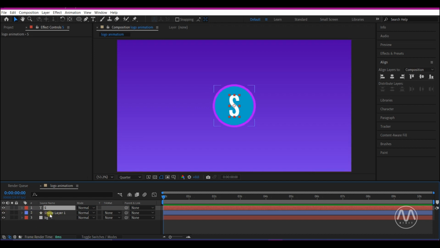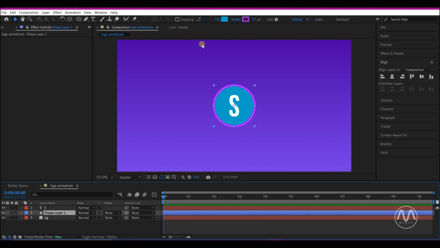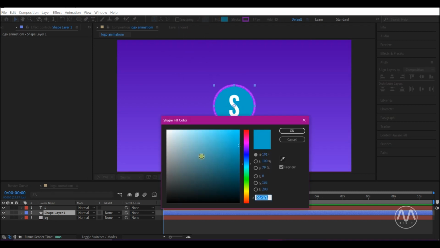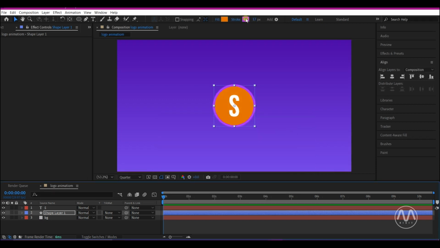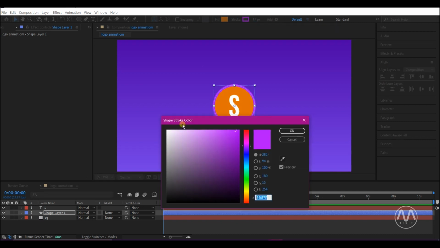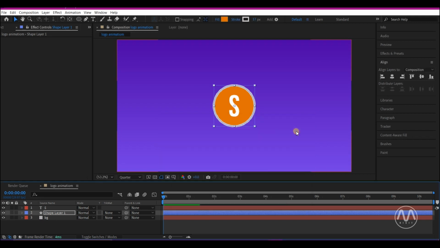So the next thing we are going to do is change the colors of the ellipse. So set your fill color. I'm going to go with something very warm. Yes, something like this. Hit OK. And then for the stroke, I'm going to go with something close to white. A bit off-white will do. Hit OK. Now we have a simple logo that we can animate.